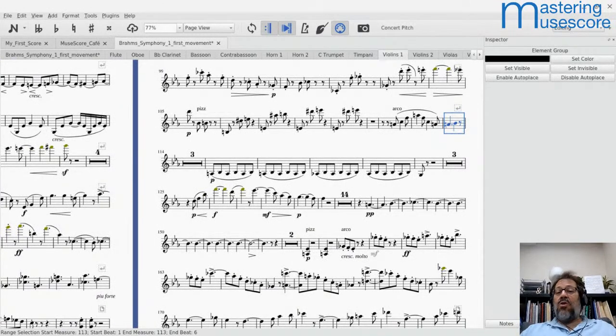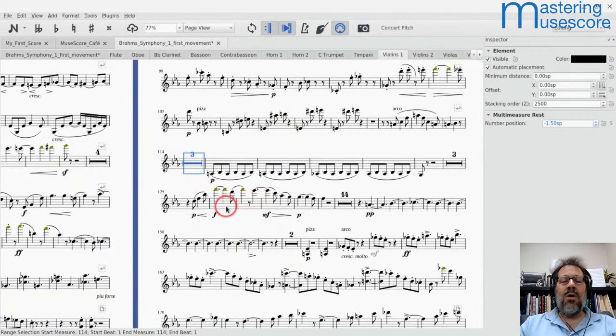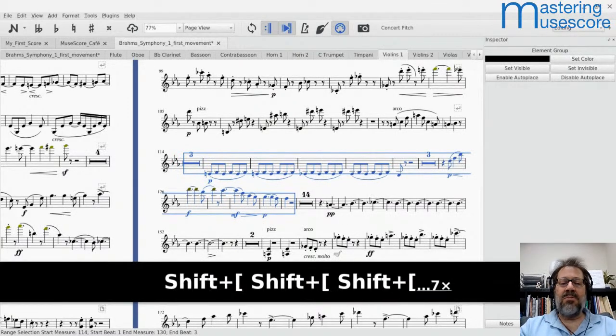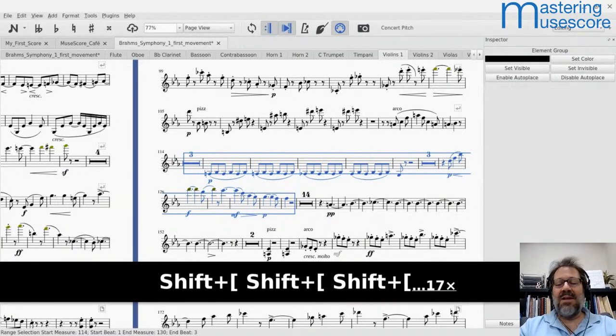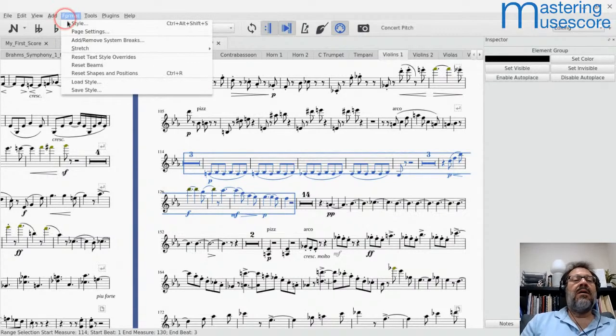So stretch reduction will, in many cases, allow you to squeeze an extra measure onto a system, but you can't get too carried away with it. There is no way, no amount of stretch is going to allow all of this to fit on one system. I can stretch until I'm blue in the face, and that's as far as you can go. If I wanted to fit more measures than that onto that system, I'm going to have to change one of those other settings that we looked at before.